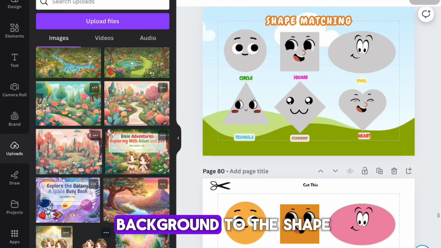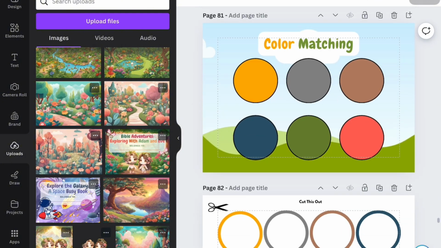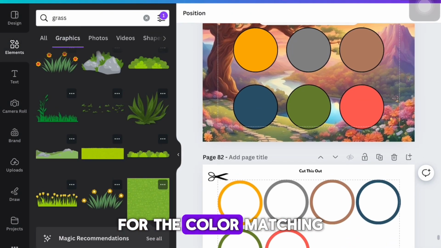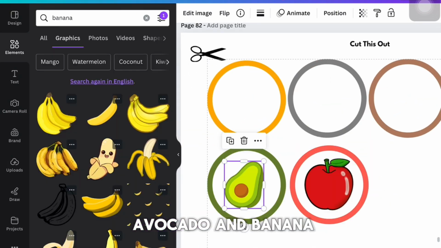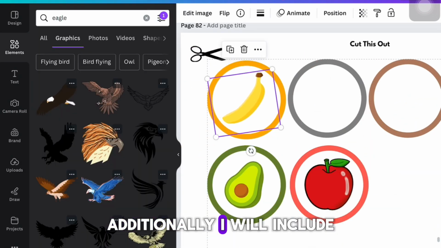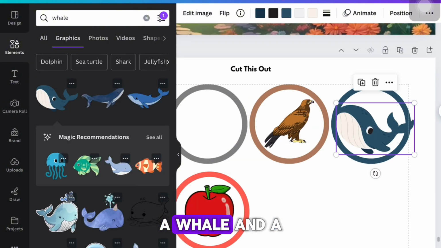I will add a background to the shape matching page. For the color matching, I will also add a background and use cutouts of fruits such as an apple, avocado, and banana. Additionally, I will include animals such as an eagle, a whale, and a seal.